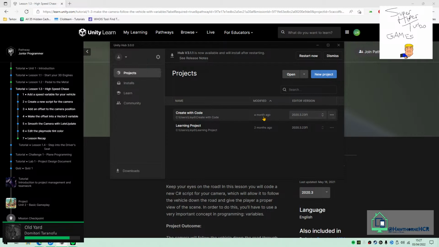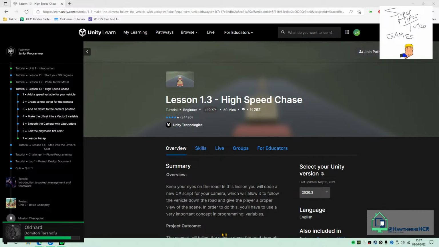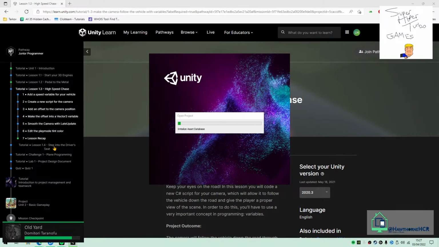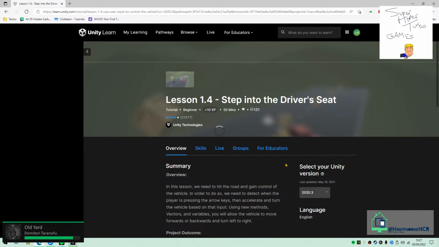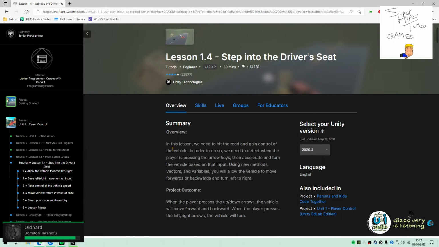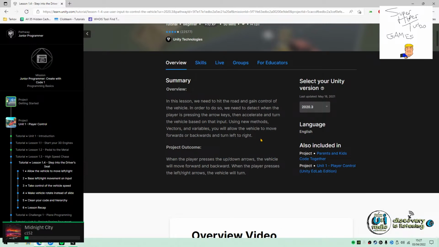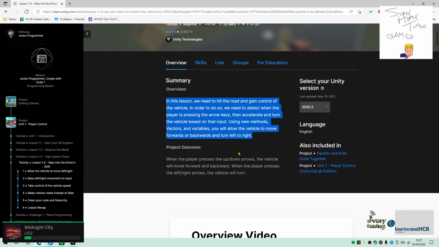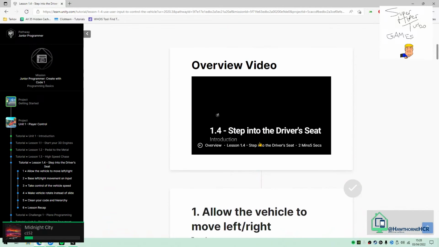So let's look at where we are. Let's get back onto this. I believe we're on 1.4. So in this lesson, we need to hit the road and gain control of the vehicle. So we've built the space, we've put the vehicle in, we've learned how to control the movement of the speed itself. Now we're going to control the actual car itself. So in order to do so, we need to detect when the player is pressing the arrow keys, then accelerate and turn the vehicle based on that input. Using new methods, vectors and variables, you will allow the vehicle to move forwards or backwards and turn left or right.